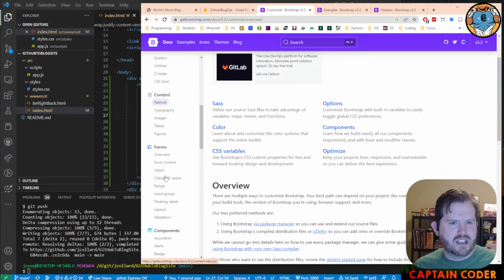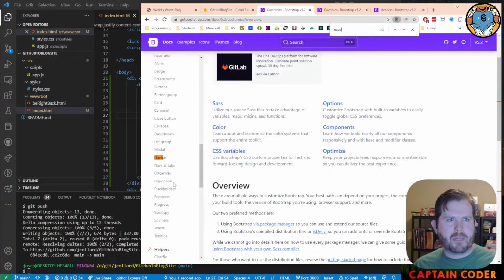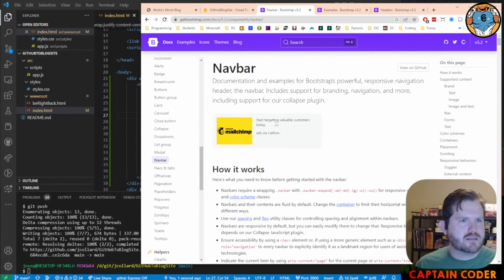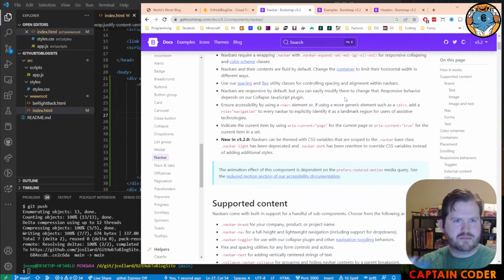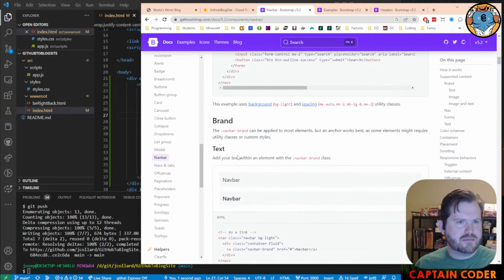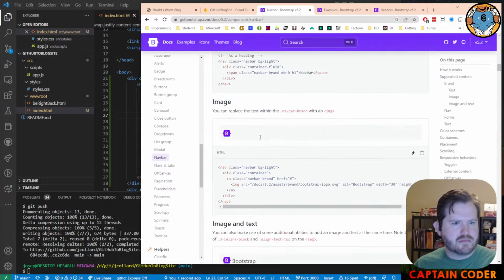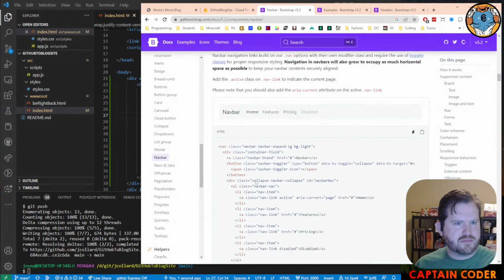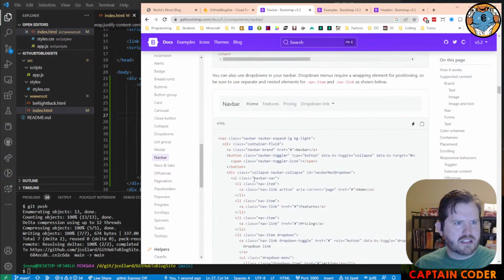So I think that might be their nav bar. How it works. Good support for branding, navigation, and for our collection. Let's keep looking here. Image. See, I was expecting this on their examples page. See if I like one.